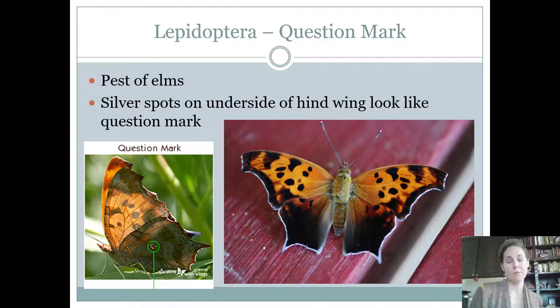Question marks. The way that I remember them is they have this kind of funny angular look to their wings, you know, these little points to them. And on the underside of the wings, they have what looks like a question mark. I've never actually seen it. I just look at that kind of pointy and that funny shape. They almost look like leaves to the shape of the edges of their wings. These are considered a pest. They're a pest of elm trees. Found on elms, feeding on elms can be a pest.